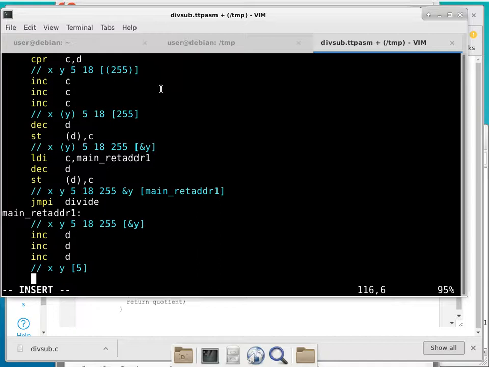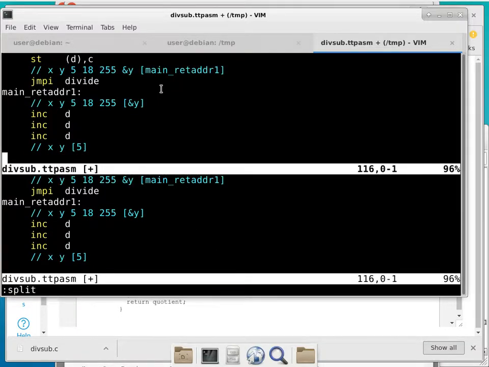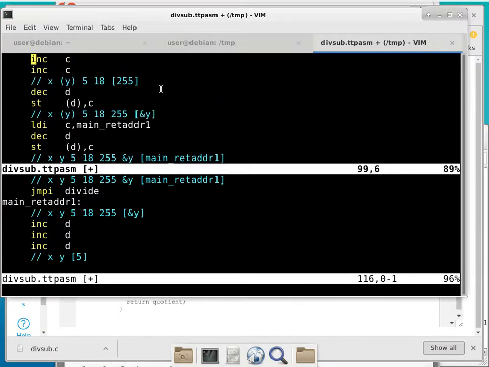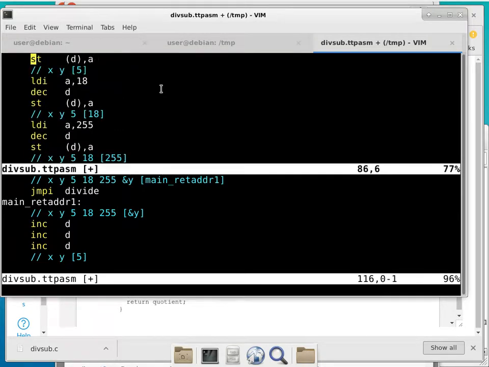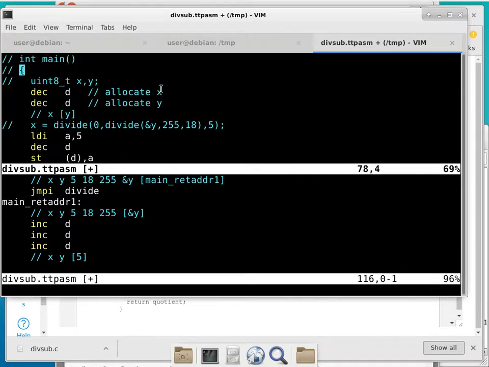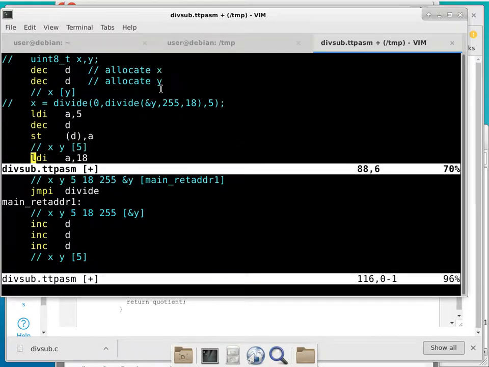Is that okay? We're now setting up for the outer call of divide, and it is a good idea to keep an eye on what we are actually trying to do. So I'm splitting the screen so that we can keep an eye on the one line of C code that we are trying to do, which is the divide. At this point, we got the 5 pushed on stack. We have the return value of this divide in register A, but it is not on stack yet. So it is time to put it on stack.